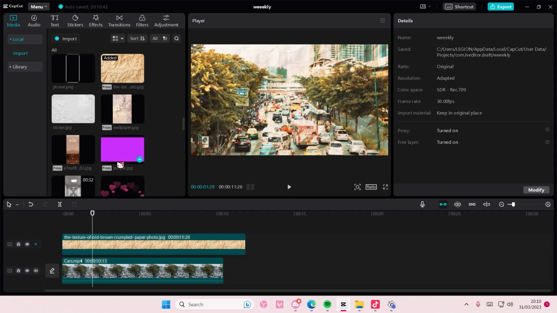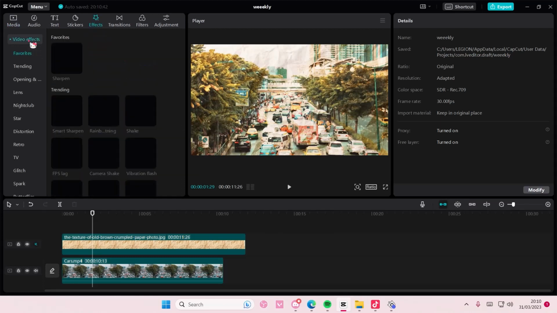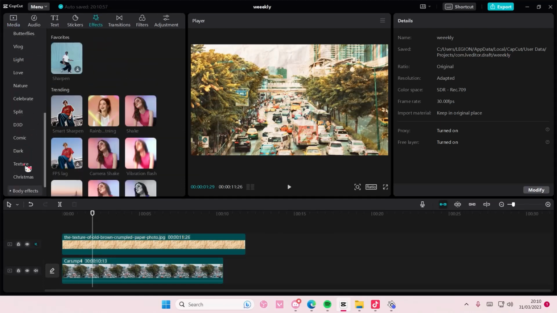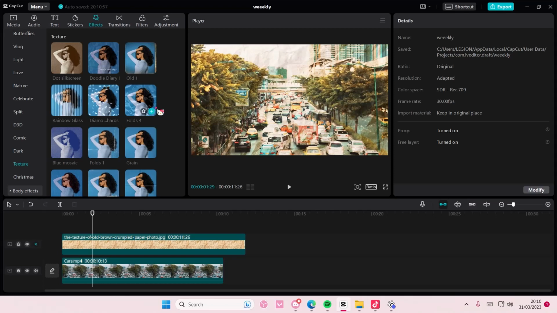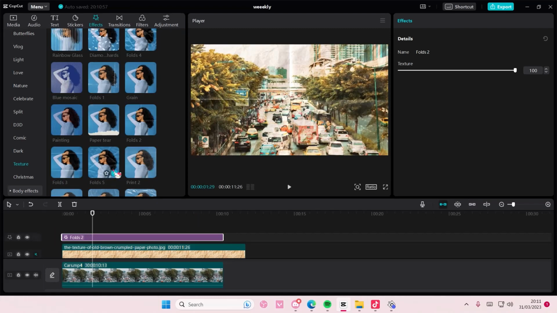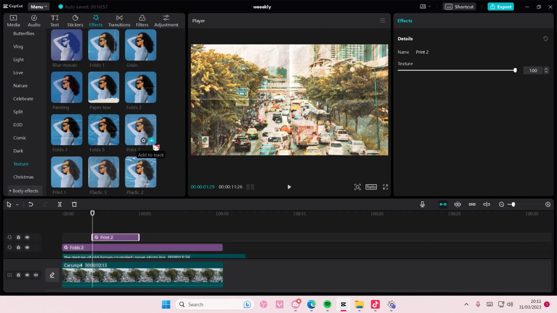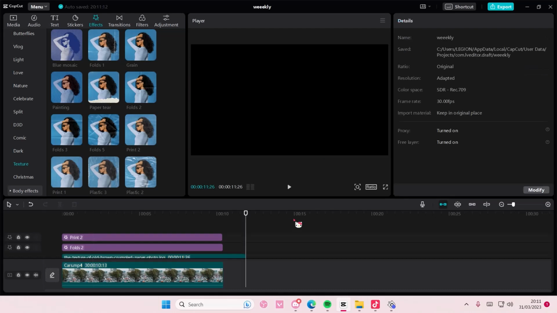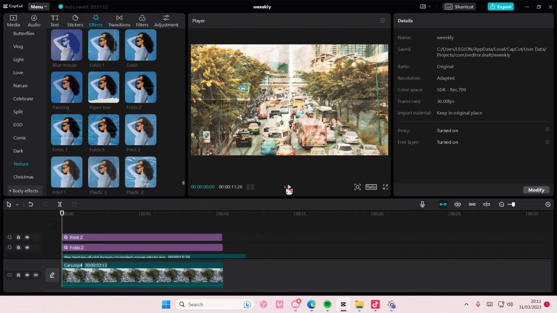If you want to add more textures, just go to effects here, go to video effects, and go to the texture effect right here, and you can add in even more effects on the video without having to add in overlays. You have this folds one, you have this printed one to just make it look even more like a paper, as you can see. But that is basically it.